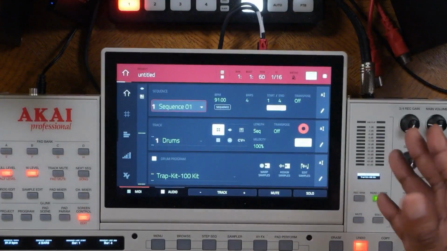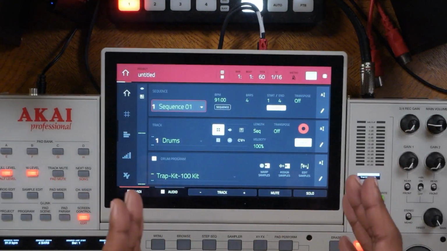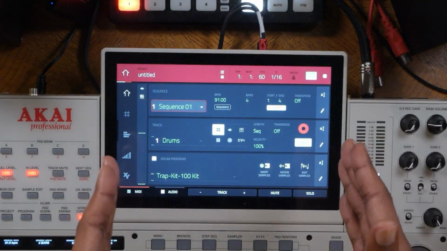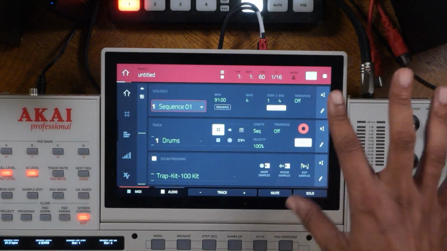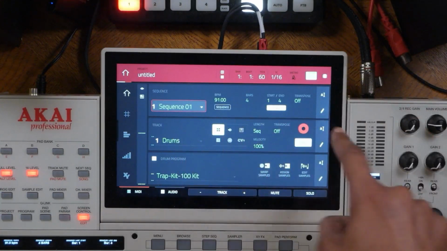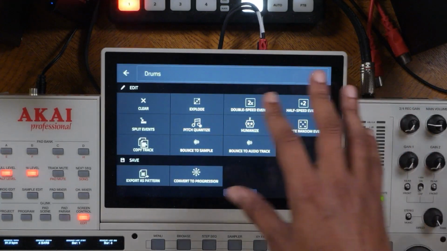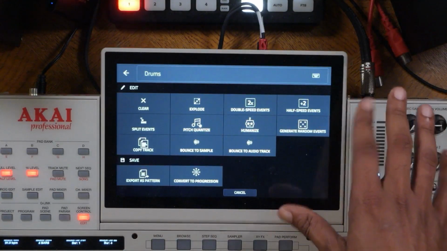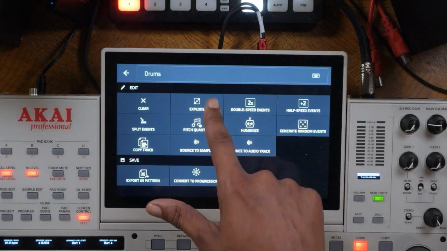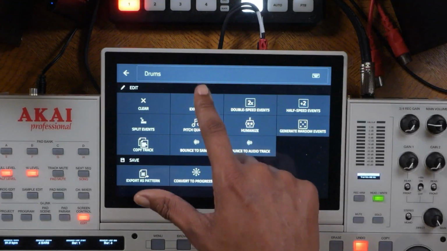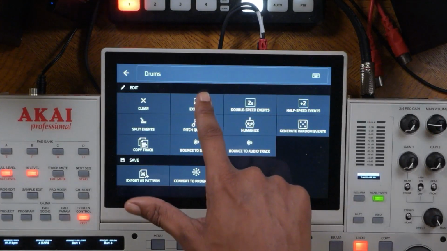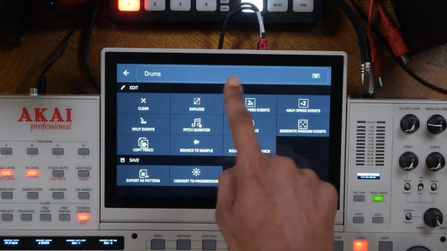So on every modern day MPC, we have a feature called exploding drums. And the main thing that you want to do is go to your track and this pencil sign. Once you hit this pencil sign, then you're greeted with all different kinds of options. But what we're looking for is the explode option. So exploding the tracks will explode every track that you just laid down into individual tracks.